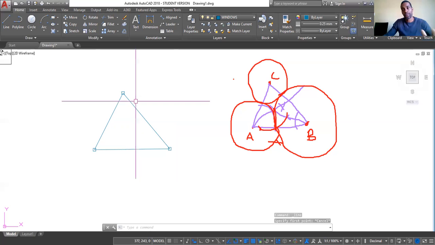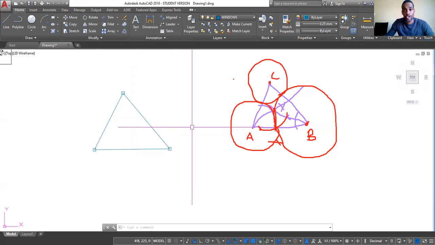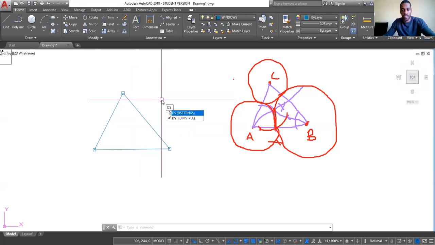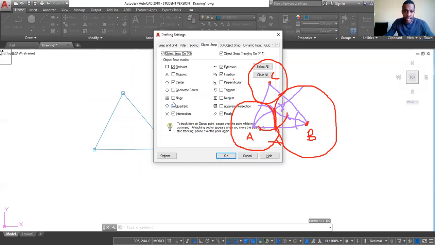So normally, if you deactivate node, in most cases, it will not allow you to snap onto a node or onto a point. For example, in cases where you divide a line, you will not be able to snap onto those points if node is not activated. So let me go back to drawing settings, DS, enter, and now I click onto my node.